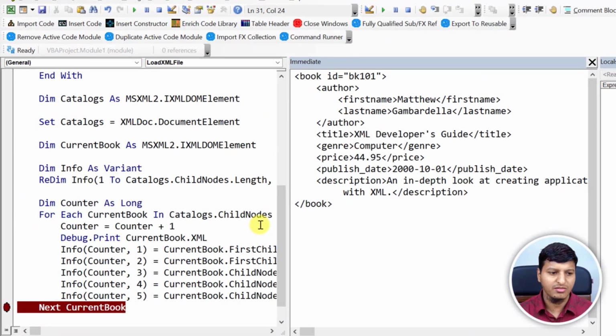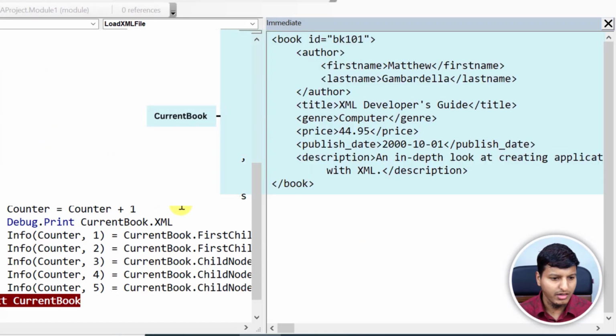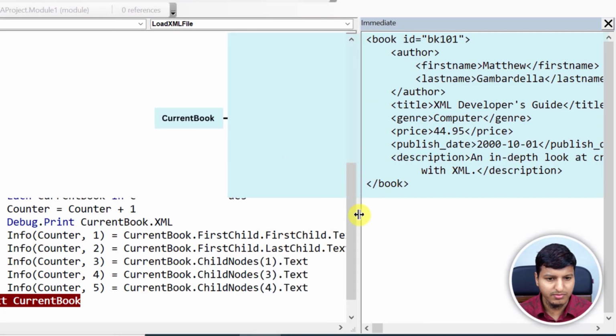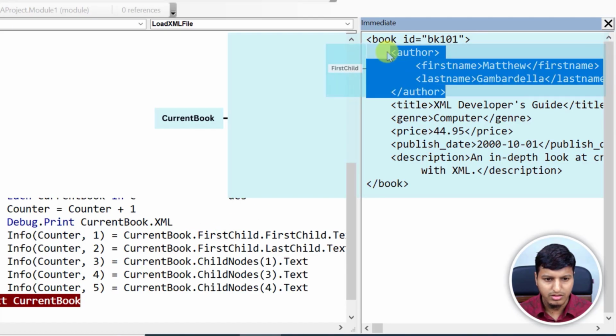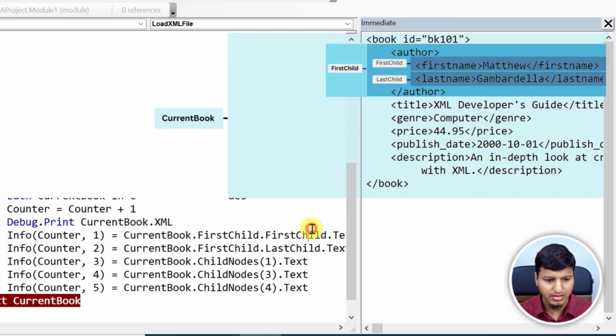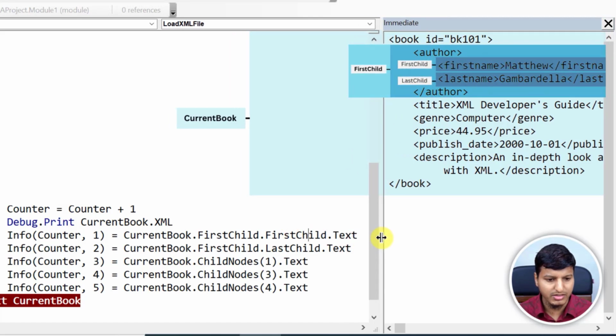Okay, I have added the boilerplate code and let me explain. So you can see this is the current book, right? This XML is the current book, and we want to extract the first name, last name, right? So if we just say, okay, currentBook.FirstChild, that is basically this author. Now first child of first child, that is the first name, that is this one. And then we're just saying, okay, give me the text of that first child. Again, if you look into this, currentBook.FirstChild, that is the author, then last child, that is the last name, and then just give me the text.